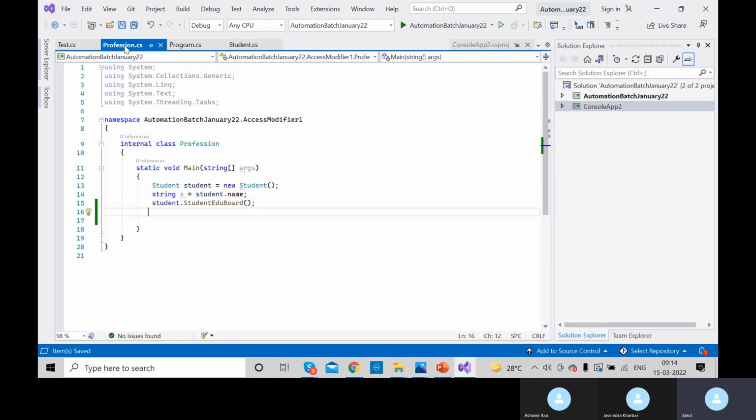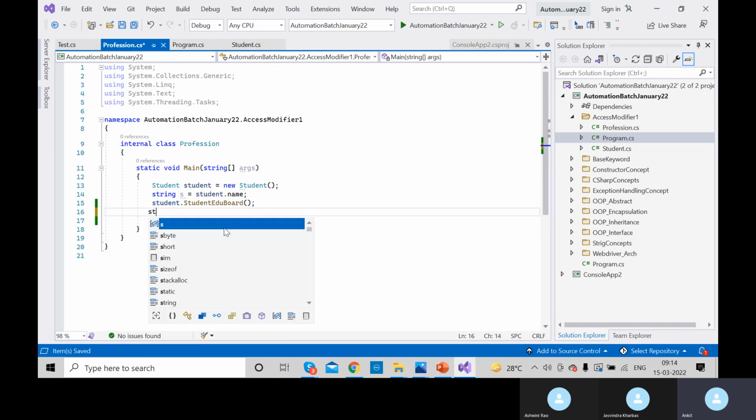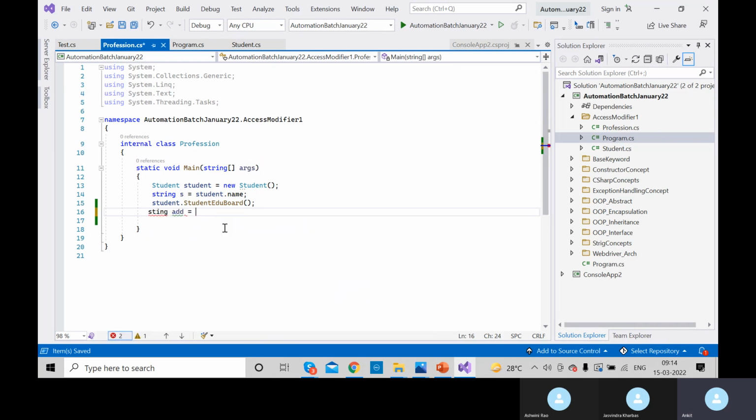And what about the derived class? Program is my derived class or child class. Let us say string address is equal to pg dot student address. Can I access this? Yes, this is being allowed over here as well. So inside the derived class this is allowed. And inside the separate class also, can I access the internal? Let us say string address is equal to student dot student address. This is being allowed. Inside the same assembly, internal works like public.